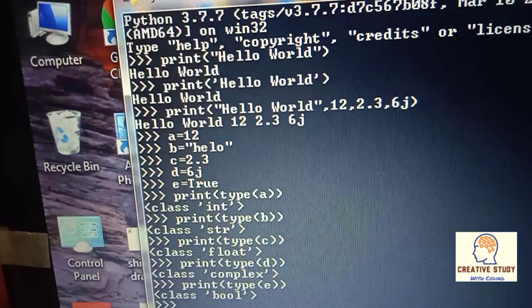It is giving class str for string value. Next it is giving class float for float value. Next it is giving class complex for complex value, and next is class bool for boolean value. That means all entities have instantiated from a class, which means these are objects of their corresponding classes. Thus, everything in Python like numbers, string, even functions are objects.